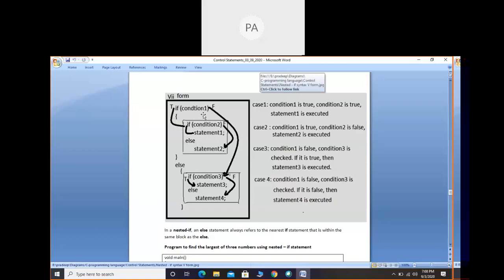If condition 1 is true, and next if condition 2 is also true, statement 1 is executed. That is, the statement immediately following condition 2 is executed. So statement 1 is executed when condition 2 is true. If condition 2 is false, then statement 2, which immediately follows the else part, is executed. You look at this arrow mark for false that I have marked. F stands for false, T stands for true.